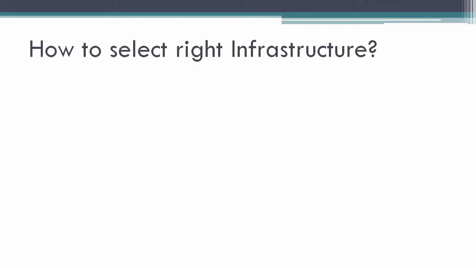So now we have completed the components of AWS global infrastructure. Now I want to give some tips and tricks on how you can select the right infrastructure for you. First, I want to tell you how you can select the right region. You can select the right region near to your customers, near to your users. It will give you low latency.